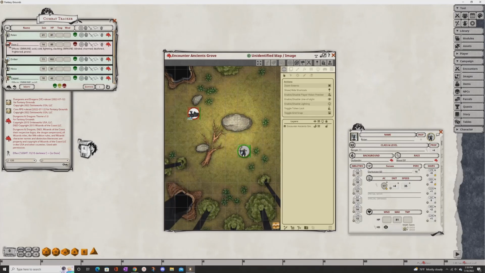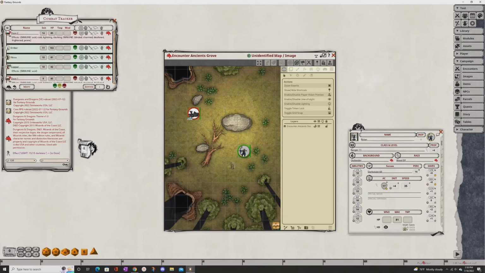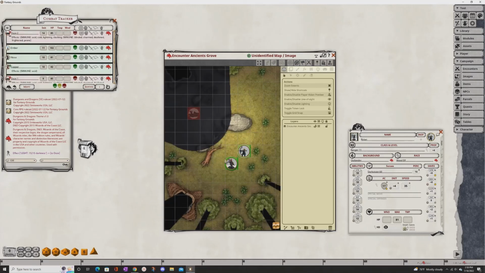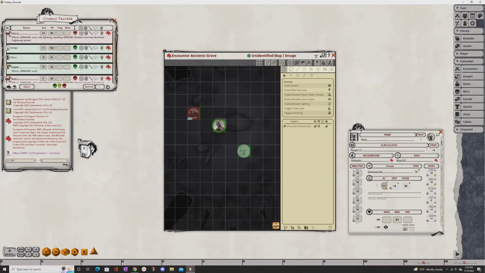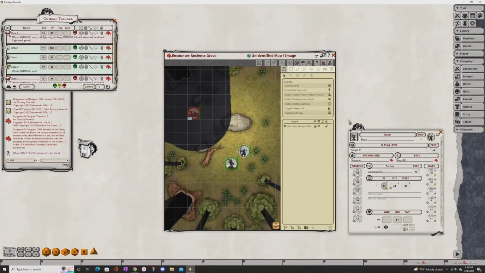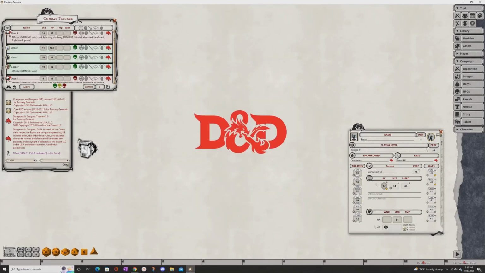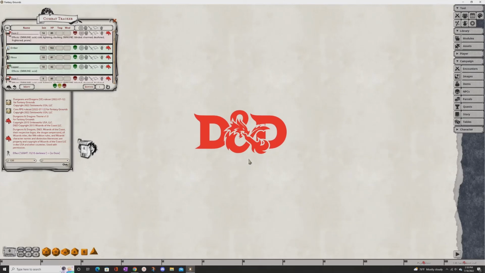Just to demonstrate, we'll drag like Nyssa out here, and you'll see Nyssa also normally with dark vision, the bubble's still there, right? Like she is still fully affected by this. So this is the manner in which you can alter tokens' vision specifically.